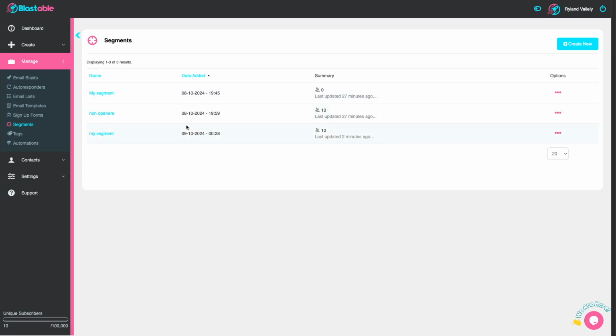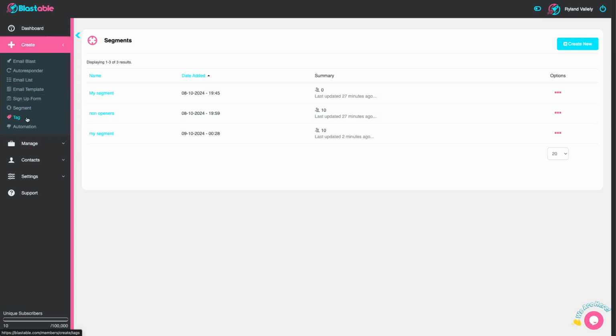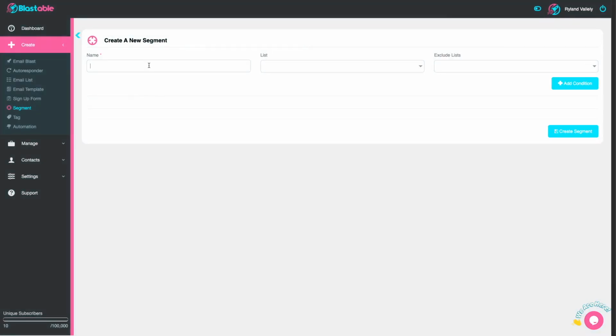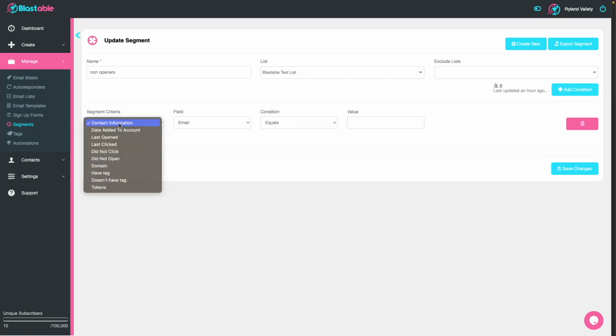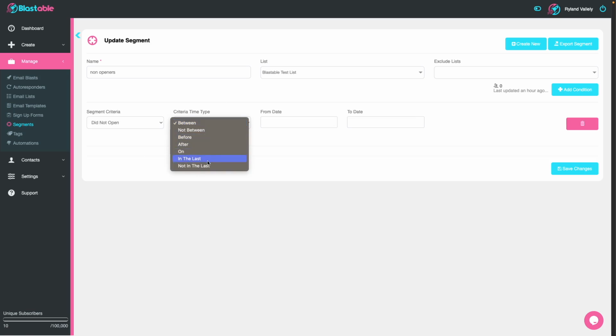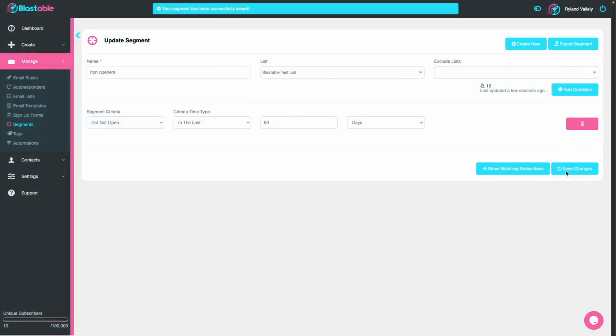Let me take you back to create a segment. This time we'll practice with non-openers. Select your list, exclude a list if you'd like, and let's go ahead and add our specific conditions. Again, in this instance, we're selecting did not open in the last, say 90 days. We want to get rid of people from the last 3 months who haven't opened our content, okay? Then hit create segment. Now we have this segment ready to go.